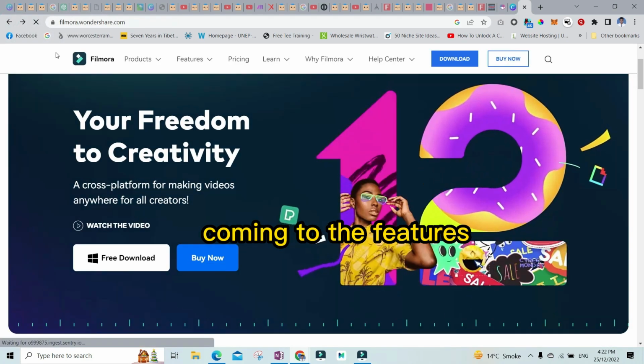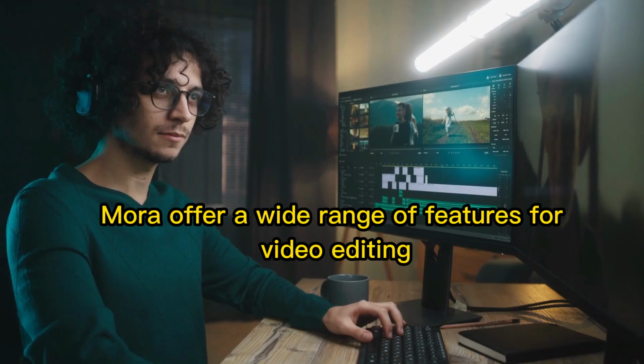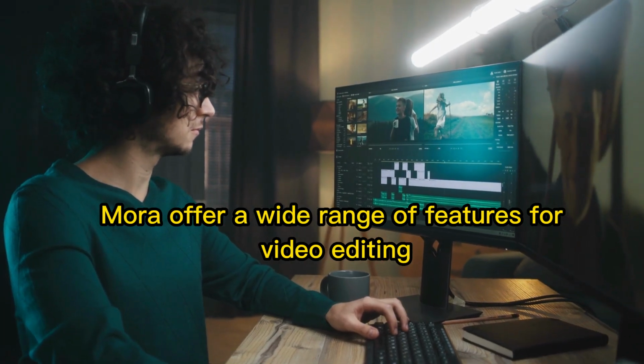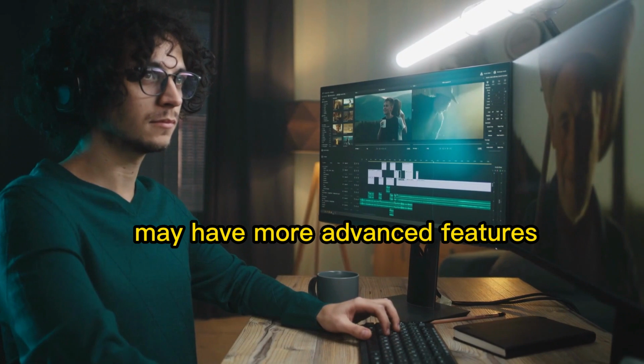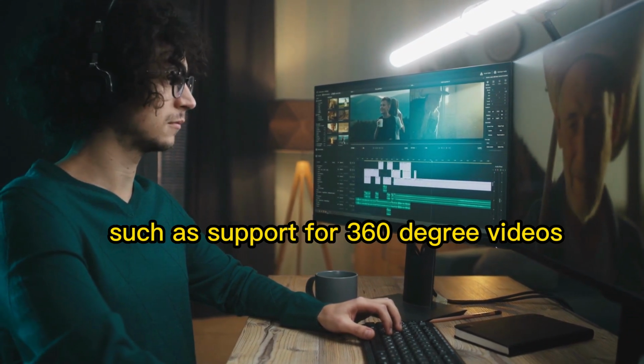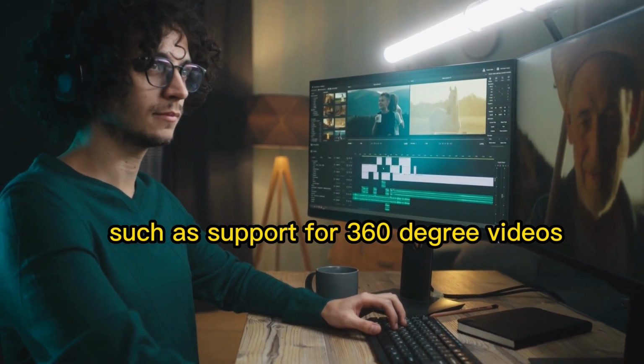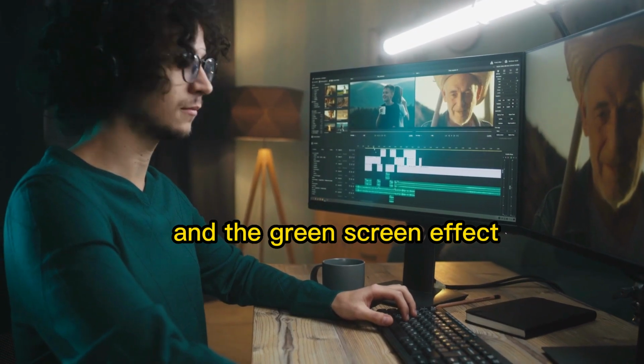Coming to the features, both CapCut and Wondershare Filmora offer a wide range of features for video editing, but Wondershare Filmora may have more advanced features such as support for 360 degree videos, 4K resolution and the green screen effect.